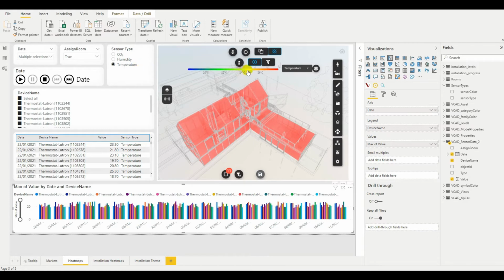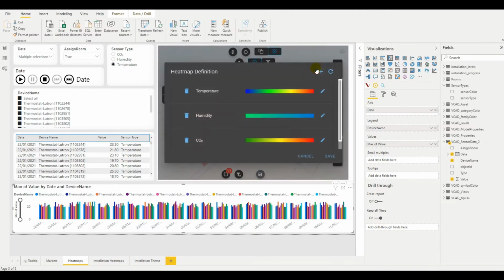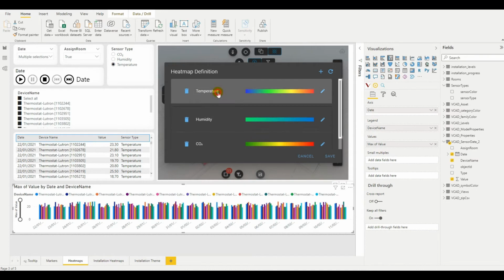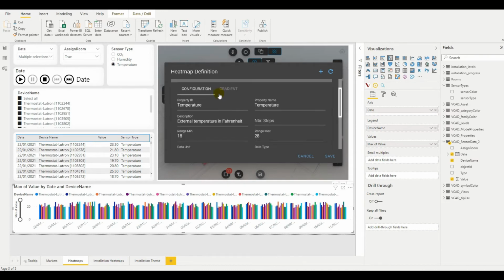Okay, let's have a look at how we can actually set up the color scale. To do that, I'm going to click on the cog. Again, here we have some default values just to play around with. You can always add in new heat maps if you wish. So we have these three. You can create your own, of course, or you can go ahead and update the default heat maps. For now, let's just update the temperature.